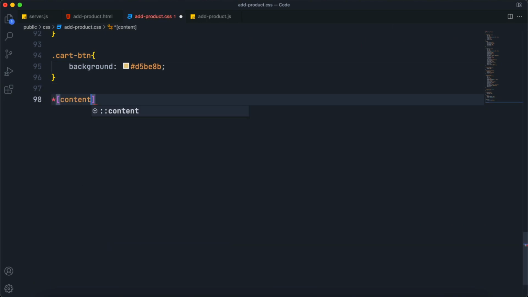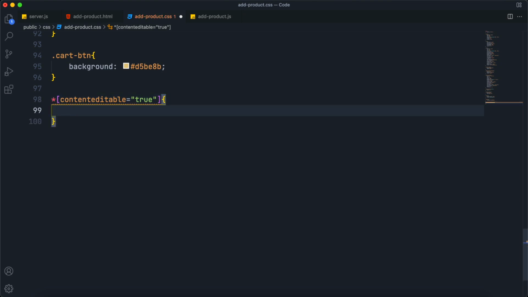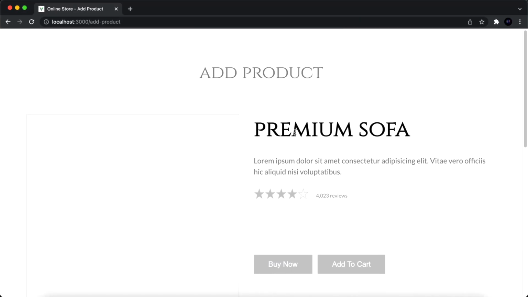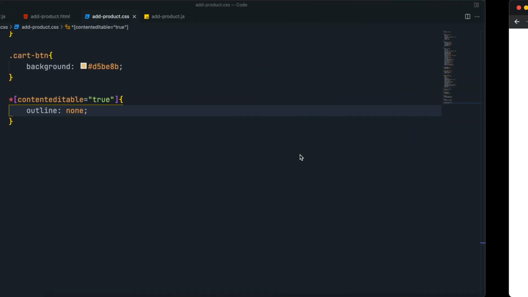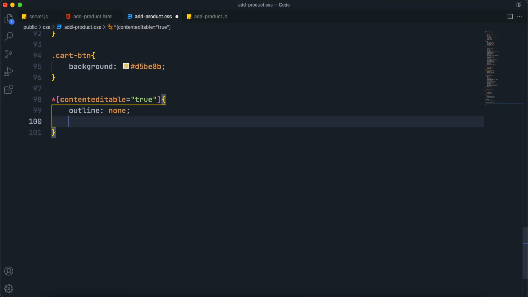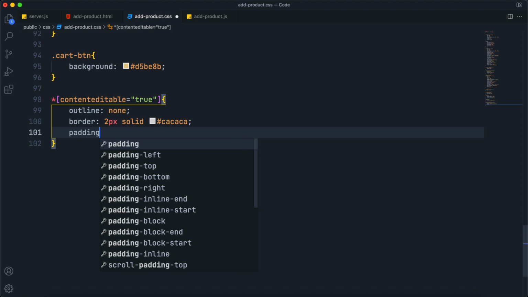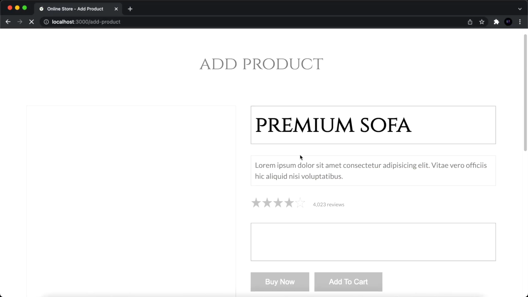Now use a star selector and inside square brackets type contenteditable true. So this basically will select every element with the contenteditable true attribute, and we want their outline to be none, so set outline to none. Also give it a border, let's say 2 pixels solid goldish, or grayish color, not goldish, grayish, and give it some padding, let's say 10 pixels. It's looking nice.